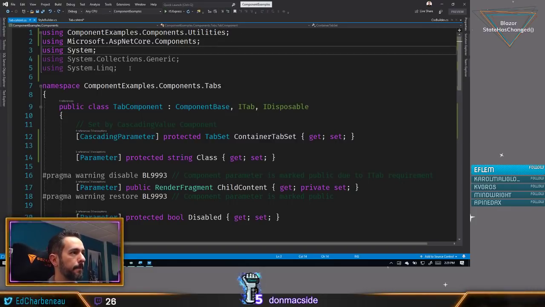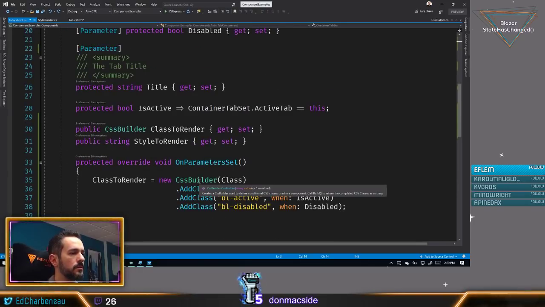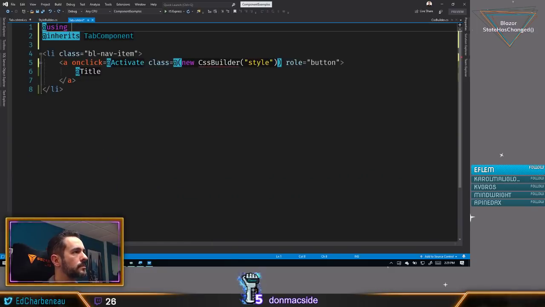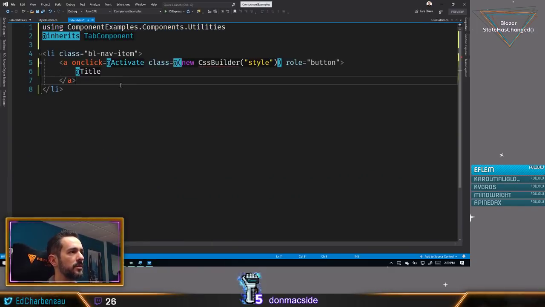I don't see my using statement in here at all. That's odd. Oh, no, there it is. Component examples, utilities. So I need to pull this using statement into the view. Like that. Forgot my @ sign. So there we go. So we don't really need an extension method specifically to do that.